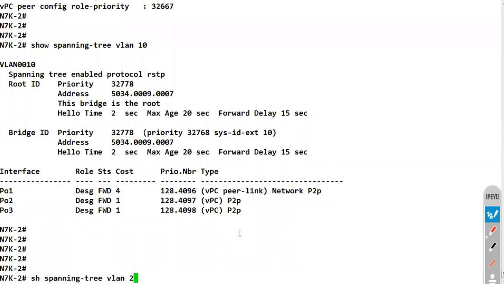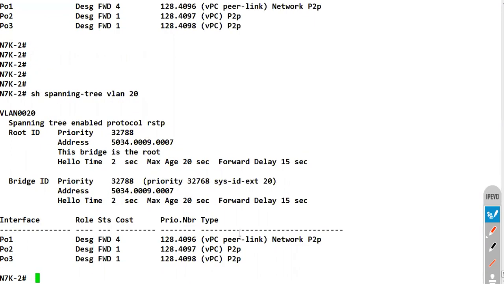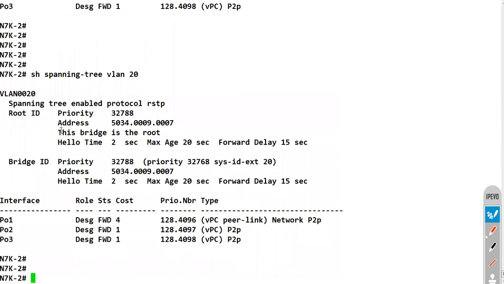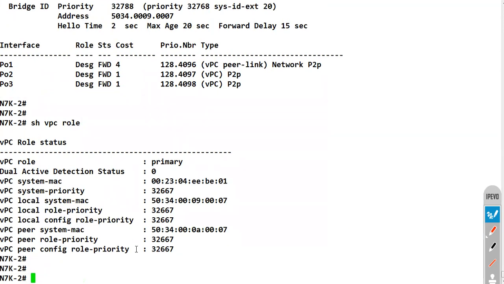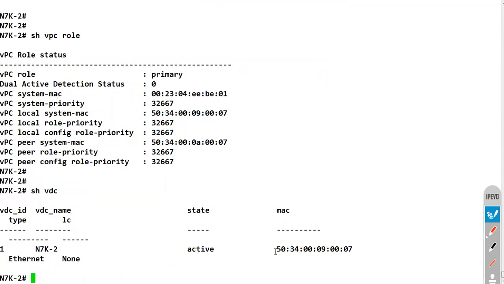For other VLANs also, if I do a show spanning tree VLAN 20, you can see here that this bridge is the root. And what is its MAC address that it is using? It is using 50340009, which is the same that we discussed, as it is the local system MAC, right? If I do a show VPC role, this 50340009 is the local system MAC, and we also discussed that this local system MAC is derived from the VDC. If I do a show VDC, it is the same MAC.